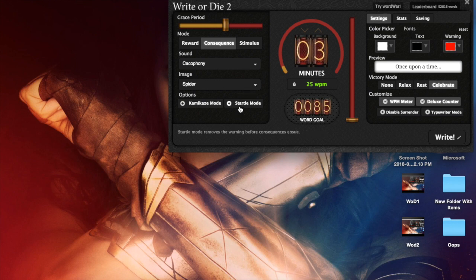So this startle mode doesn't give you the warning of the screen slowly turning red. Kamikaze mode, I've never actually been brave enough to try, but my understanding is that when you use kamikaze mode, if you stop writing for too long, it'll slowly start deleting words that you've already written, and that sounds horrible. You can also adjust the grace period right here. So the way I have it right here, it gives you 7 seconds of not writing before it starts to give you these consequences. And this setting will look a little bit like this.